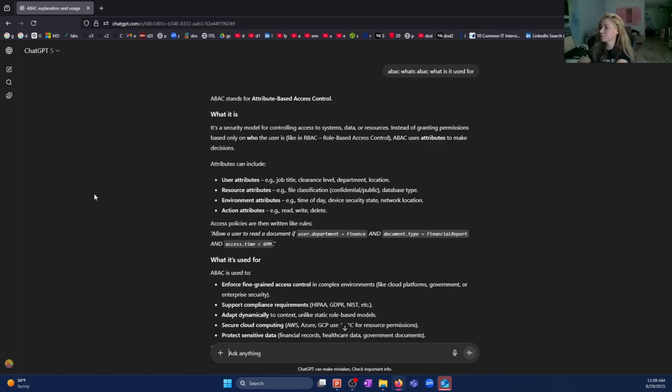Role-based, and this is attribute-based. ABAC uses attributes to make decisions. User attributes, resource attributes, environment attributes, connection attributes.